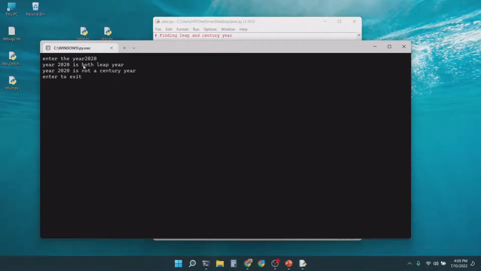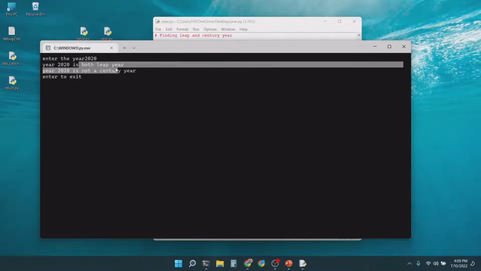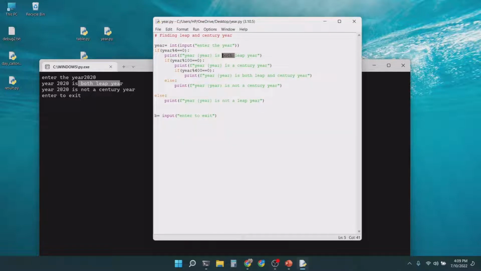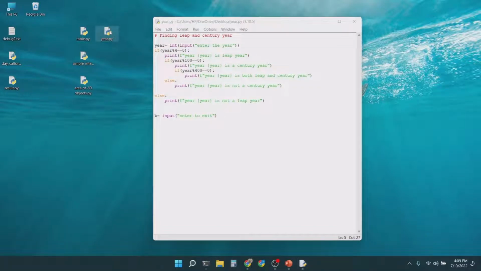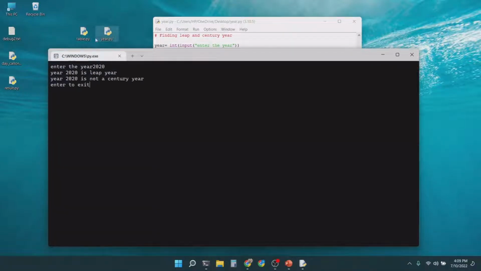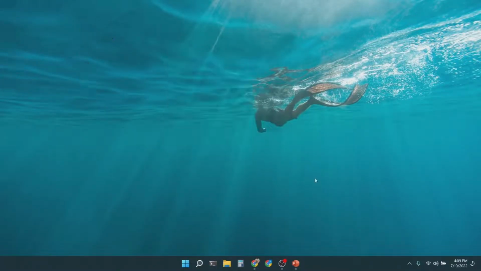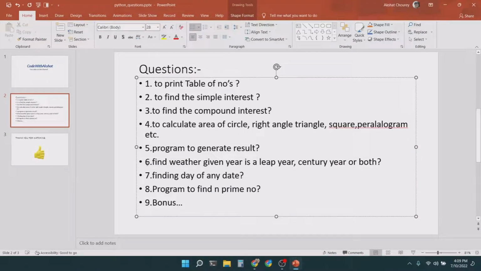That's written. Both are leap years. Actually, I've written both. Okay. 2022 is not a leap year, and 2022 is not a century year. So we have successfully completed how many? Okay, 6 questions. And these 2 questions after the break.